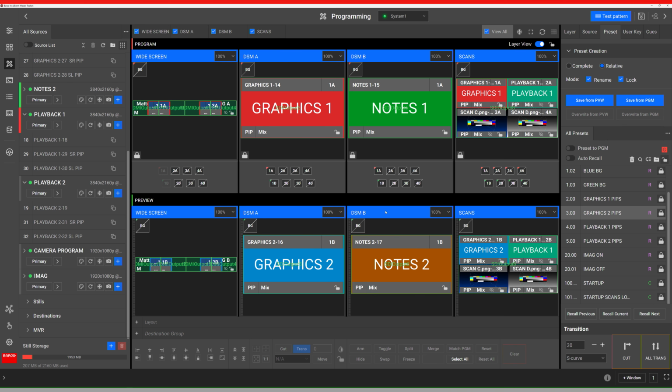The same for DSM-B. Only layer 1 is visible in the recording. Perfect. And in the scans destination, only layer 1 is visible. So whatever state these scan channels were in are unaffected. Totally. But recalling that preset changed all of those different parameters. Yes. Because it's a relative preset, you didn't have to create a different preset for every iteration or combination that you could imagine. Yes. Right?